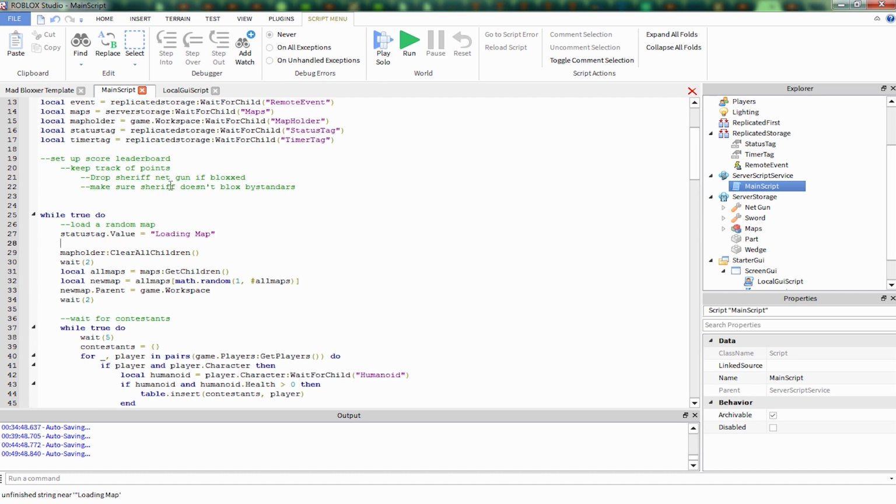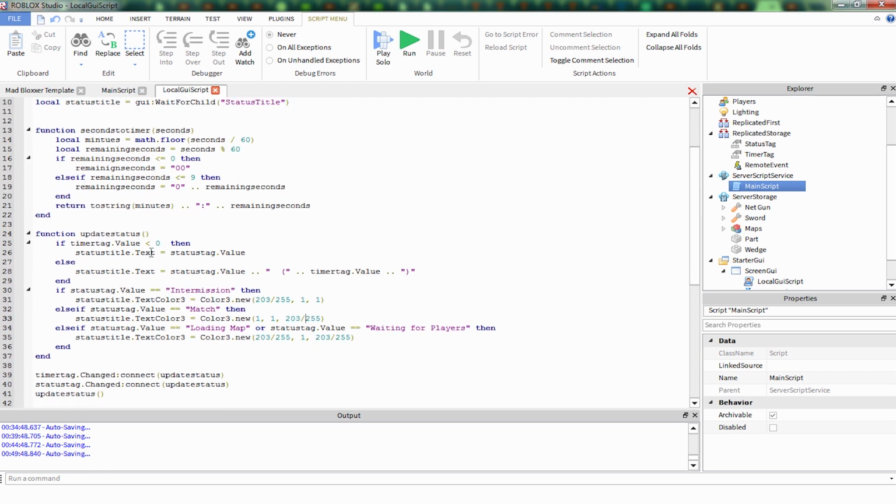Okay, and then we're going to want to start the timer off. While it's loading the map, you're not going to want a timer, so we're going to set the timer to -1. And you see I'm using value. Also in the local script, I'm using value.